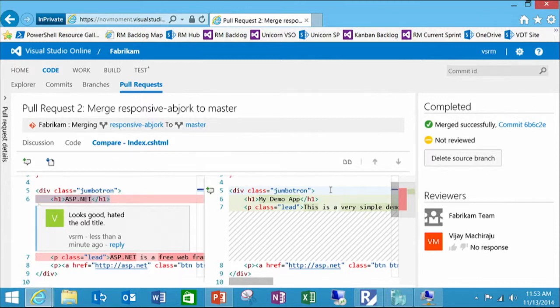So I think it's a really efficient flow. It's all web-based. It's all right there, and fairly easy to use and intuitive. So yeah, we're excited about that. That's pull requests in Visual Studio Online and also in Team Foundation Server 2013 Update 4.